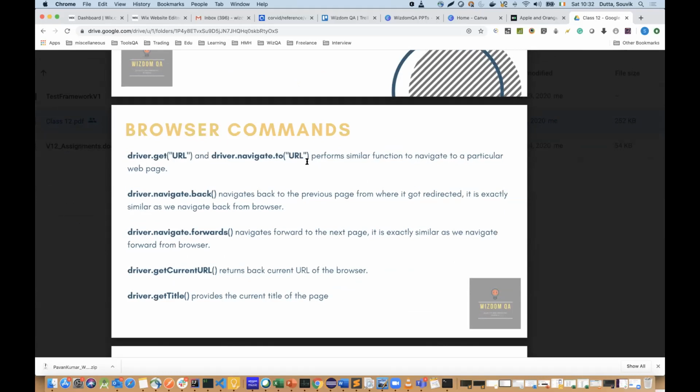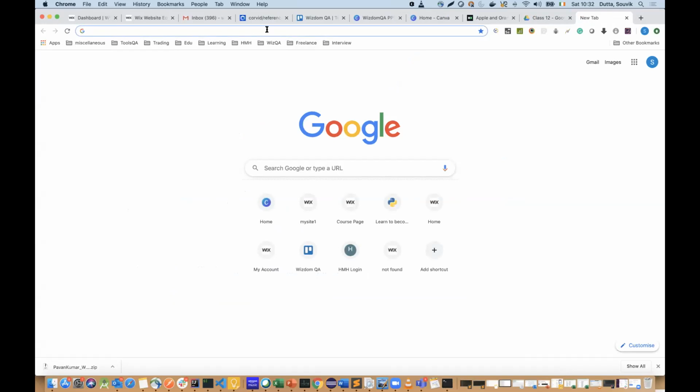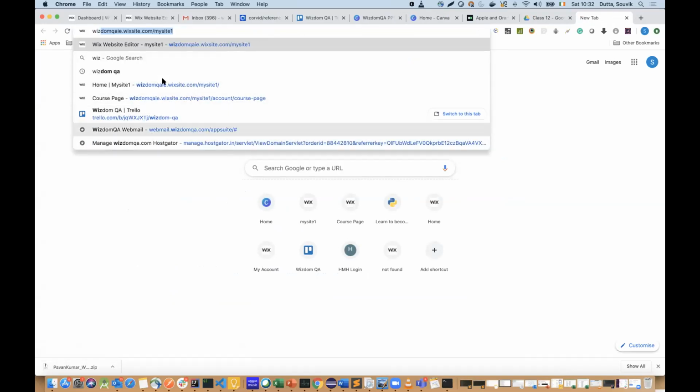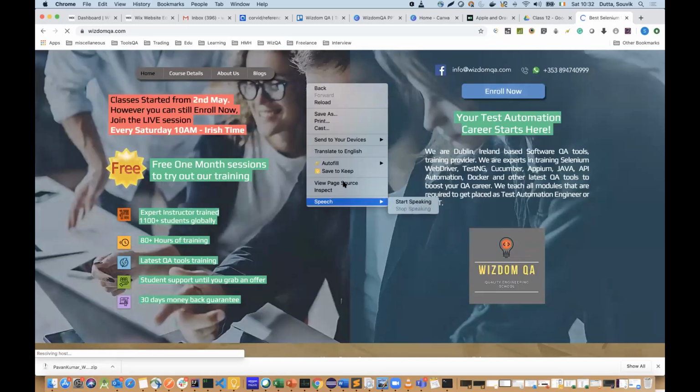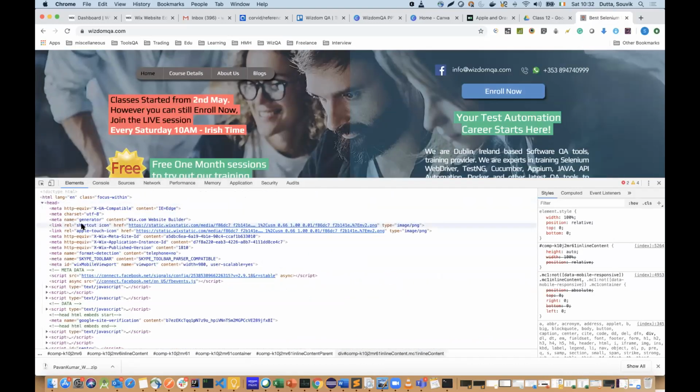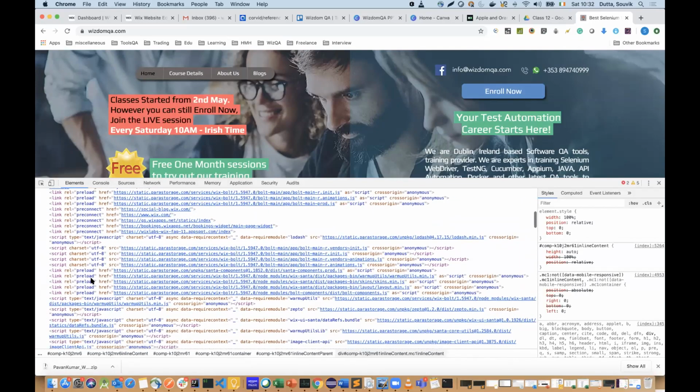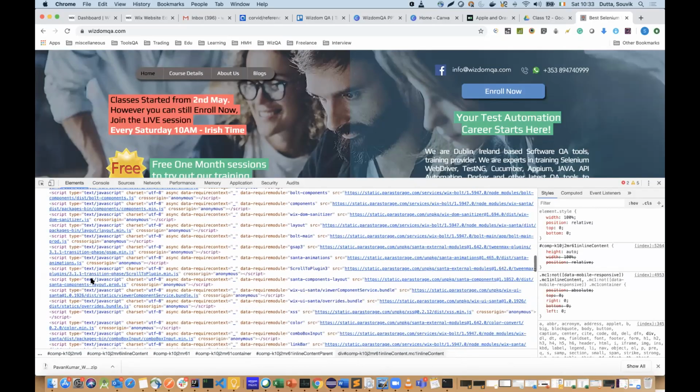Driver.navigate back, you're just going to come back to the previous page. Navigate forward will take you to the next page, and get current URL will let you know the current URL of your driver, of your website. And getTitle is the method that will fetch the information out of the title. So if you have any site, for example my site, okay. If I land in here and inspect it, there's a title of this particular site, which is under the head section. And the title that we are trying to find here is going to be somewhere here for sure.